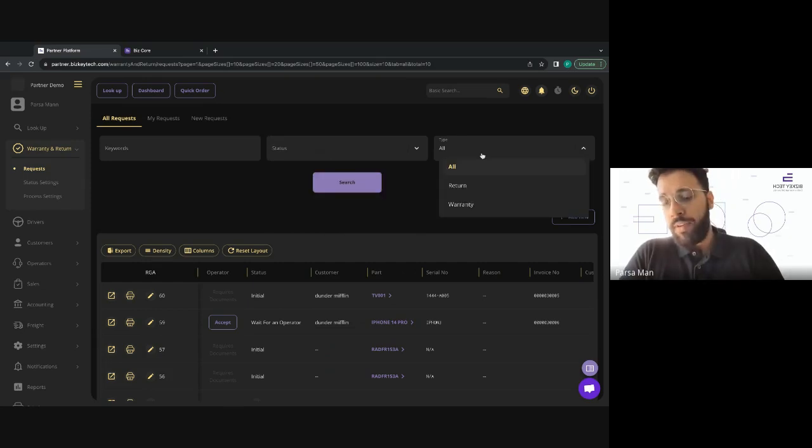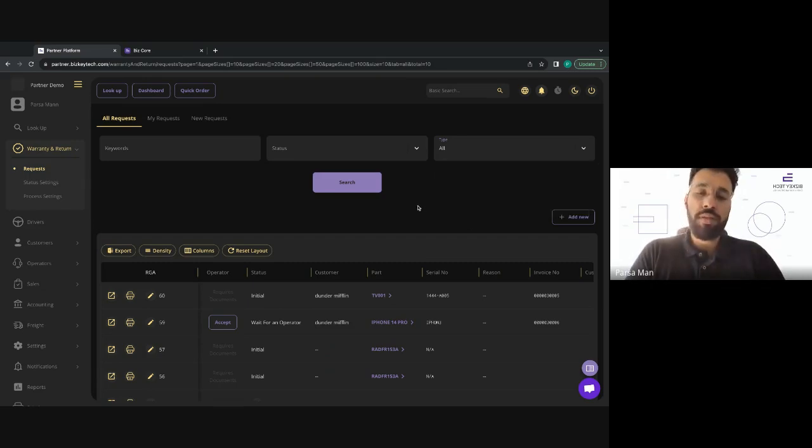And also, the very last filtering criteria for the part support requests list is the type of the part support request, or the warranty and return. As we know, we only have 2 types: return and warranty. And it will filter the results based on whether they are a warranty request or a return request, respectively.